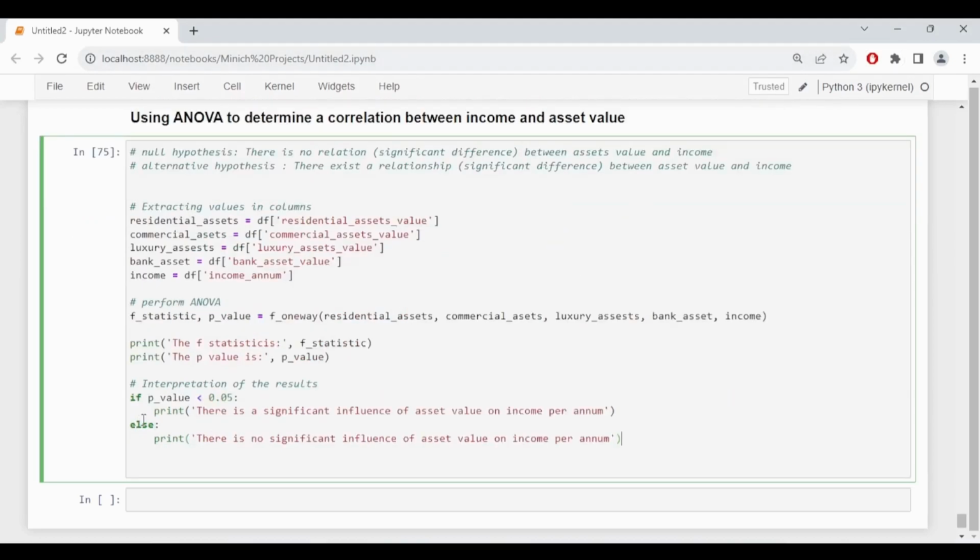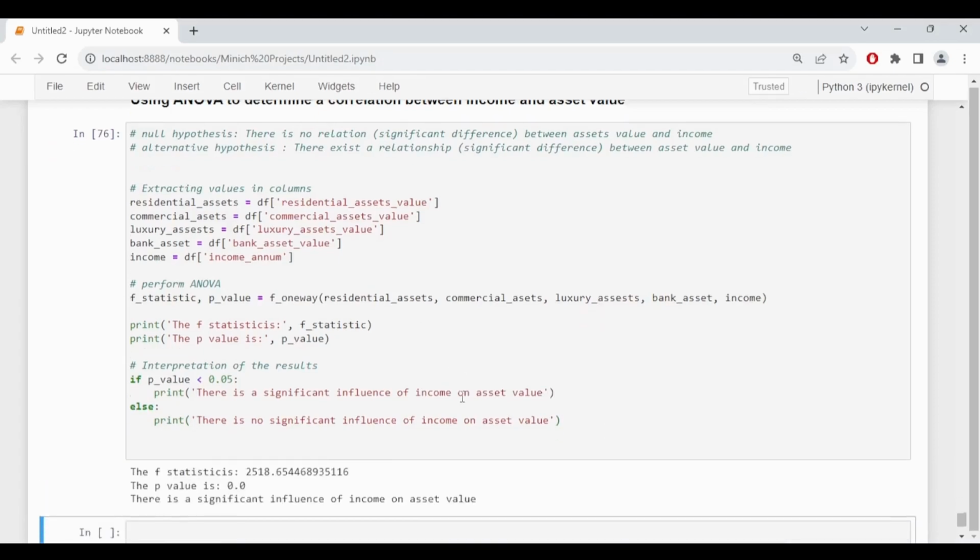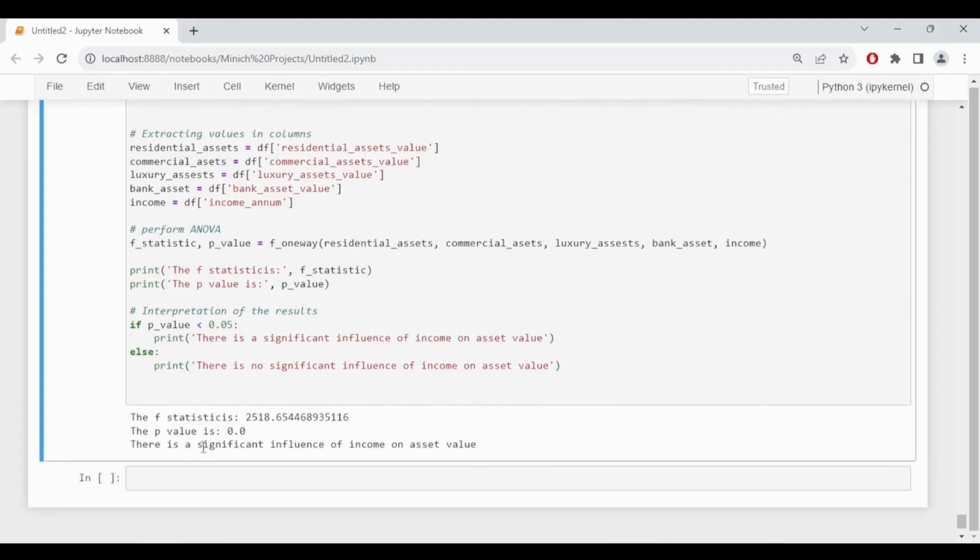We have said that if the p-value is less than 0.05, we're going to print a statement saying that there is a significant influence of income on the asset value. So if our p-value will be less than 0.05, we're going to print out a statement indicating that there is a significant influence of income on asset value. So when we run this, we get an F statistic, and we also get a p-value of 0.0. And from the statement, we can say that there is a significant influence of income on asset value.